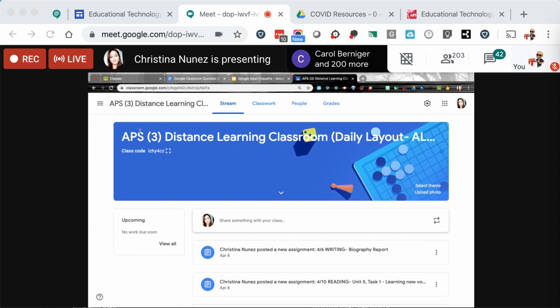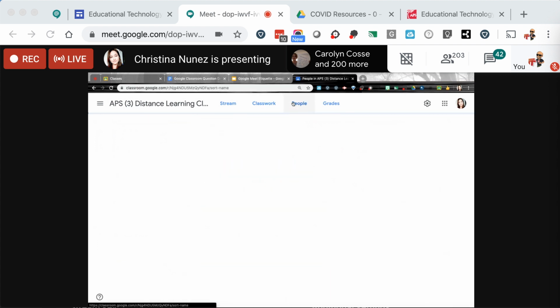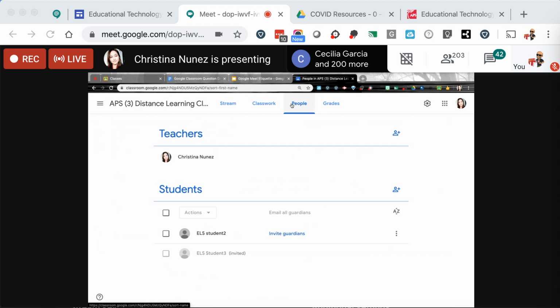So this is my Google Classroom as a teacher. Up on the top, there are 3 tabs. There's the Stream tab, a Classwork tab, and a People tab. Okay, we're going to start here in People in a moment.